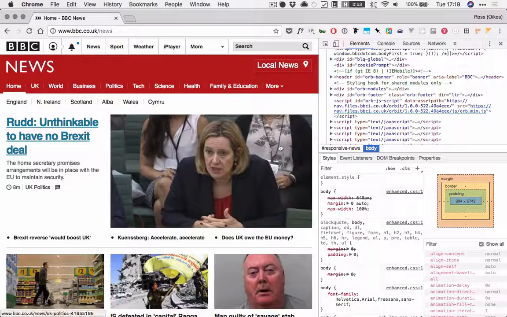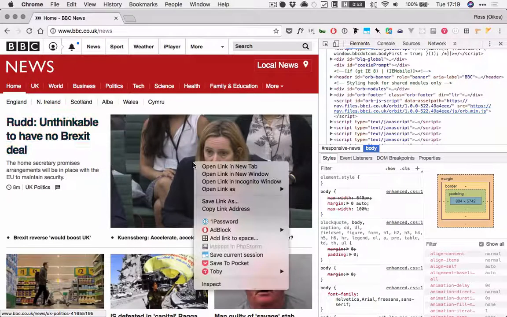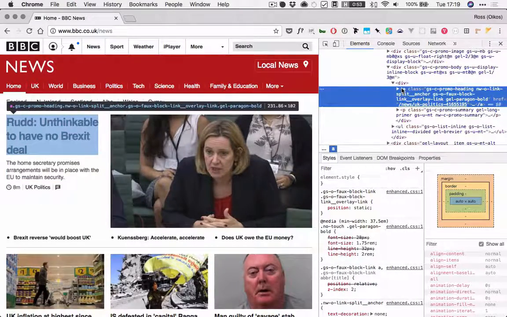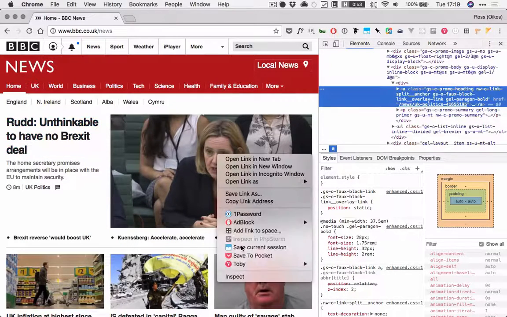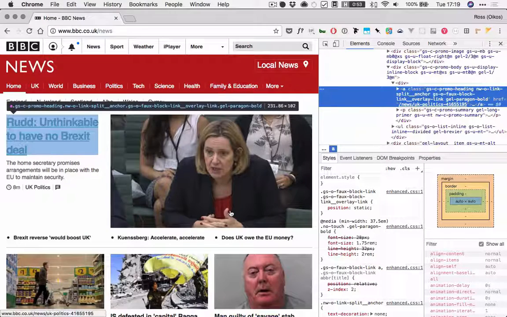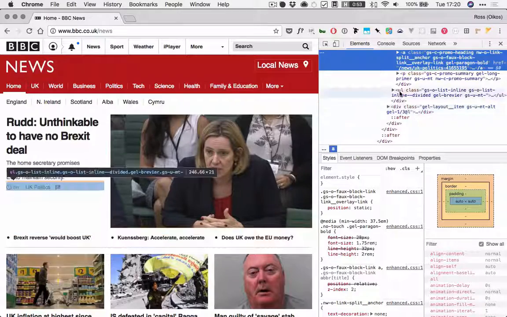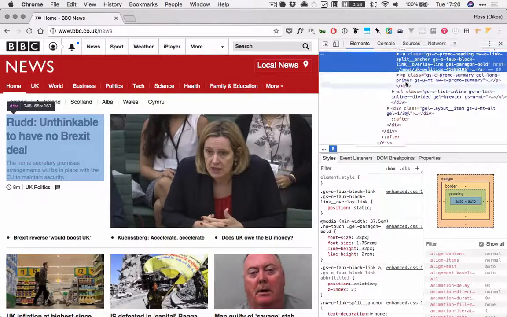So let's say I want to inspect this picture of Amber Rudd here. I can right click on that and I can go inspect, and that will actually open up the tree of elements, and it will highlight the element that I chose to inspect, which is kind of interesting because I right clicked on this image. So let's do that again. This is what you get for choosing a complicated website. So it's actually highlighted this A tag here, which might be, BBC might be doing something clever here. Let's just scroll and see if we can find where that image is.